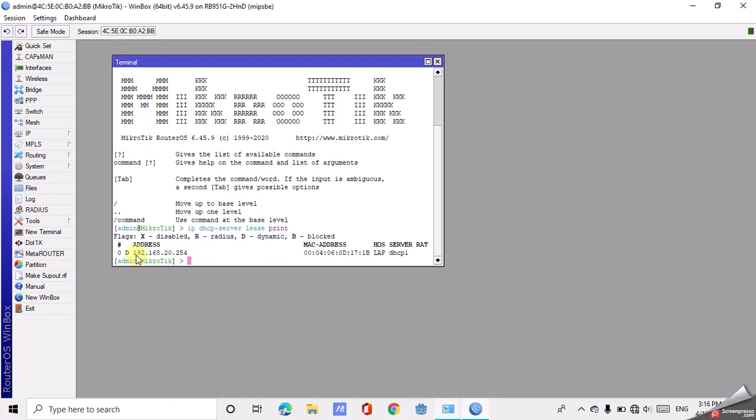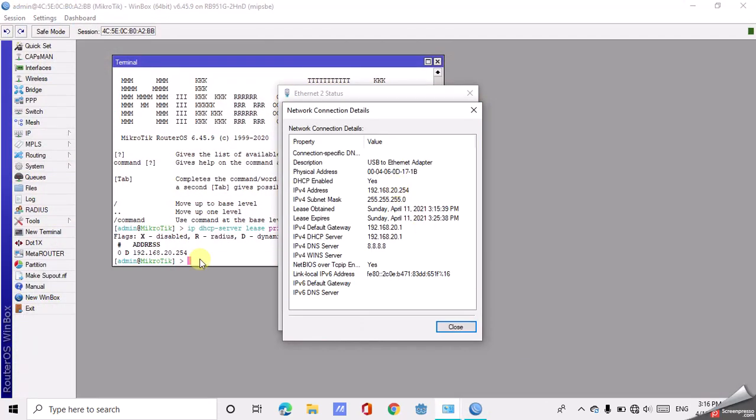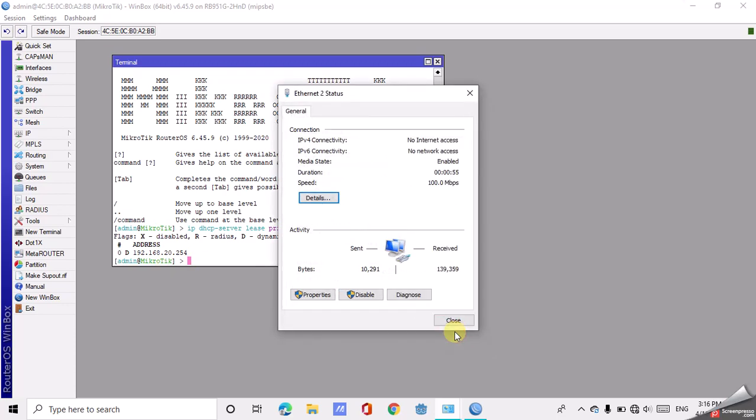As you can see, the client MAC address is 00:04:06:D1:71:B, which is my local computer's MAC address, and this address is using my computer's. Status is dynamic. It's the same as the IP in the client. Now we try to configure whoever is the client. We change the MAC static on the IP address.